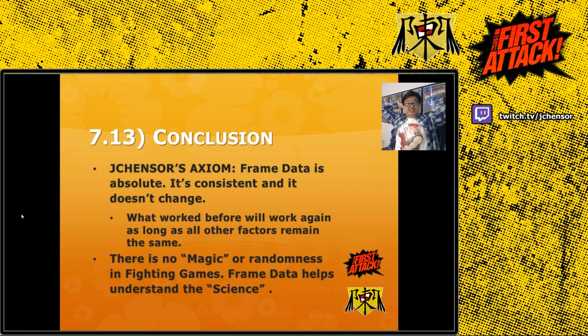Sometimes it changes. But you know, if you keep doing the same thing over and over and over again and expect different results, that's madness, right? That's what they say. And fighting games are no different than that. If you do the same situation over and over again and you expect a different result, that's madness. So you have to understand that fighting games are absolute. What worked before will work again.